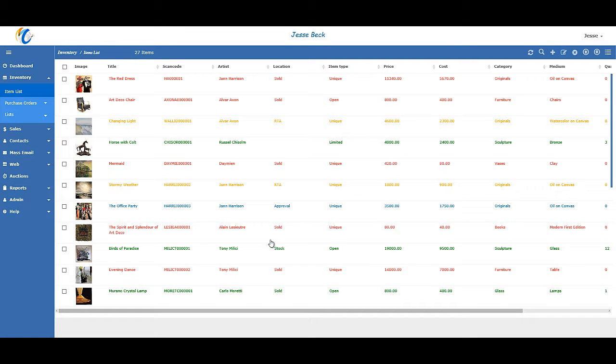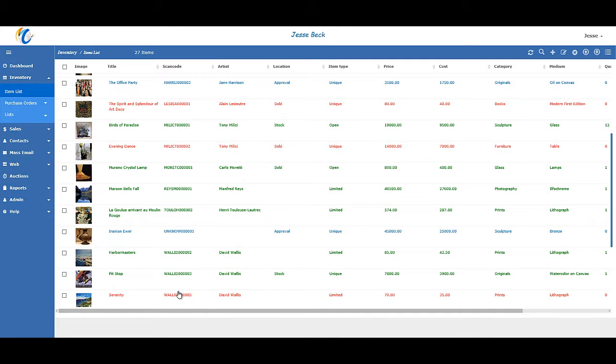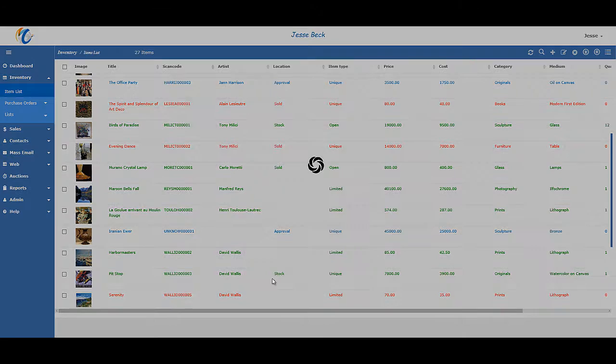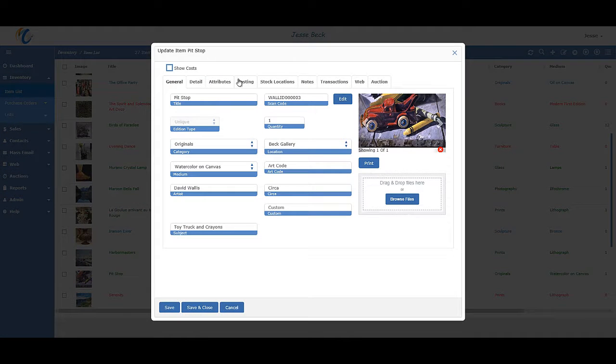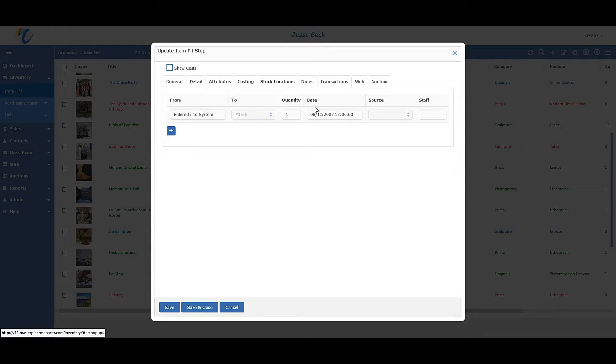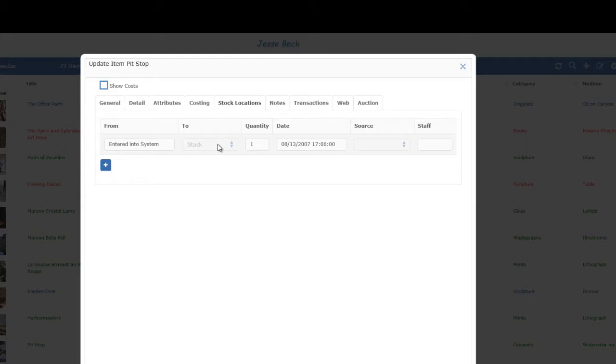Let's go ahead and change the location of an item. Let's do Pit Stop, which is currently at a location of stock. I'm going to open it up, and then I'm going to go to the Stock Locations tab. This tab will show you the history of all the different locations it's been at. This one in particular was simply entered in the system and moved right to stock. But it also tells you how many were moved, when it was moved, and who moved it.